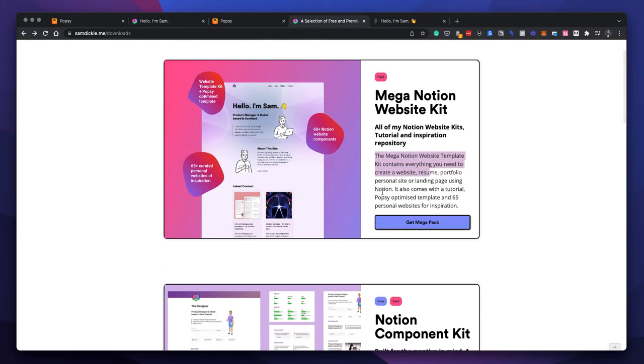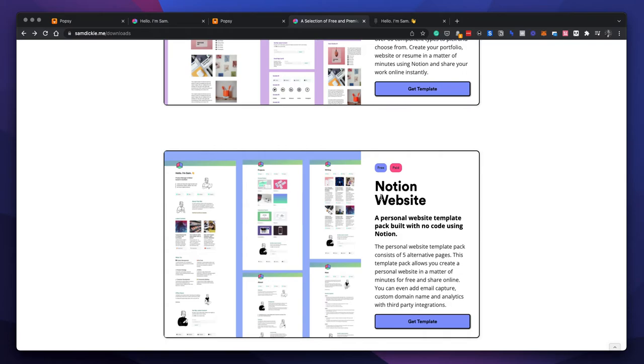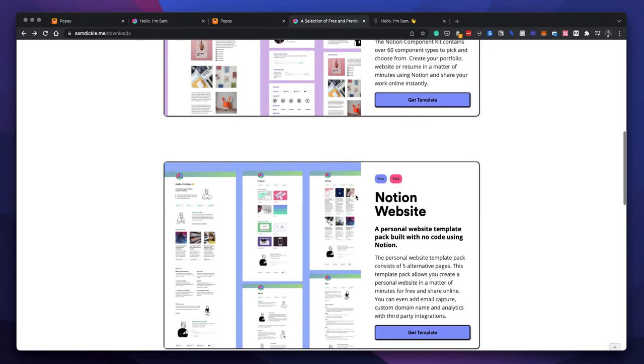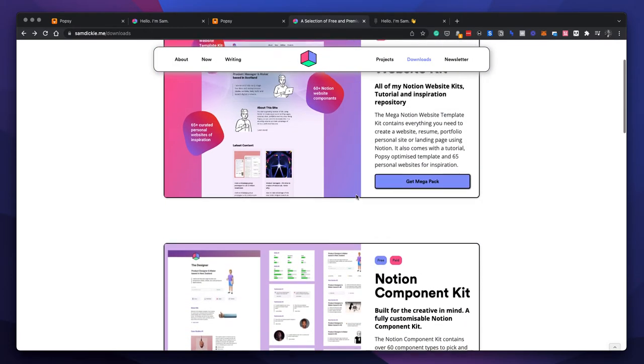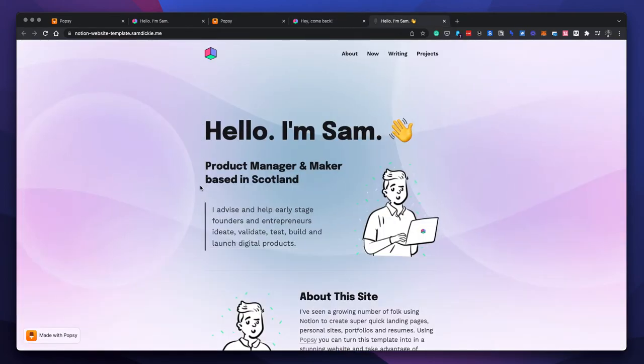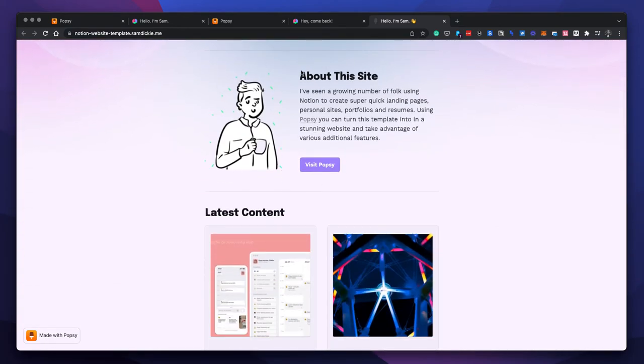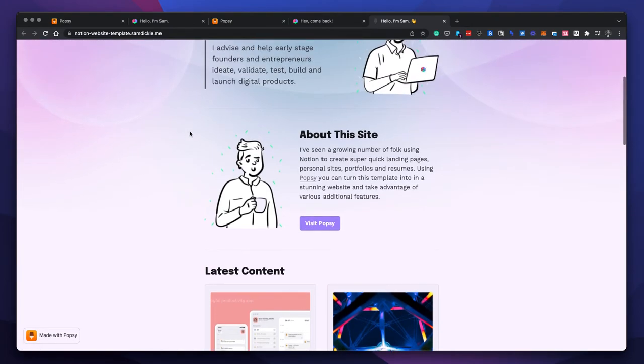But for those of you who have already purchased maybe my Notion component kit or my Notion website, this is an update to those two templates which allow you to create essentially a website that looks like this, just based off Notion. So now we've got a navigation bar that sits across the top, just like a regular website. We've got our hero section, a brief about section. You'll notice now we can add CTAs, buttons, to the Notion template.